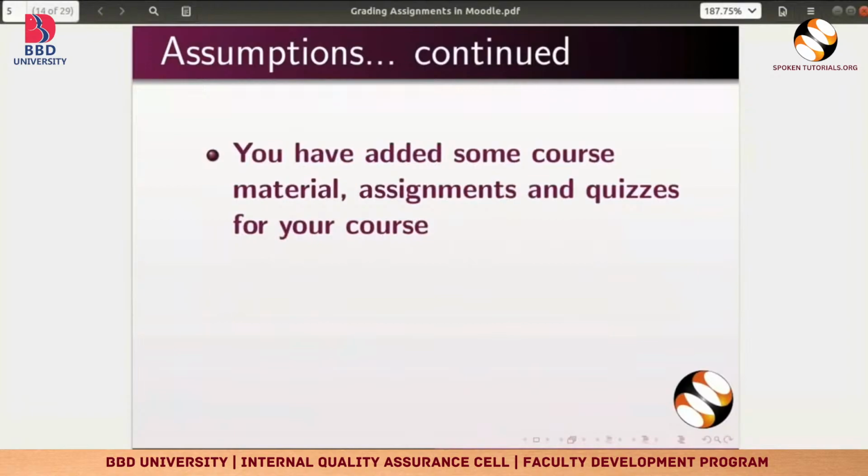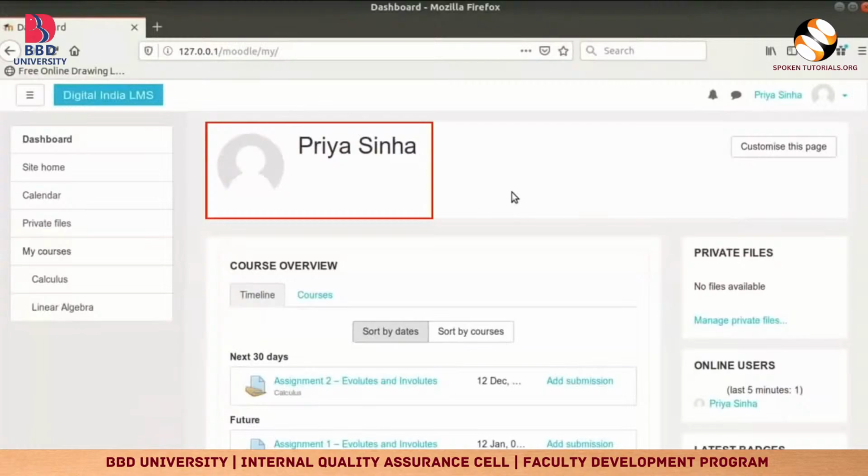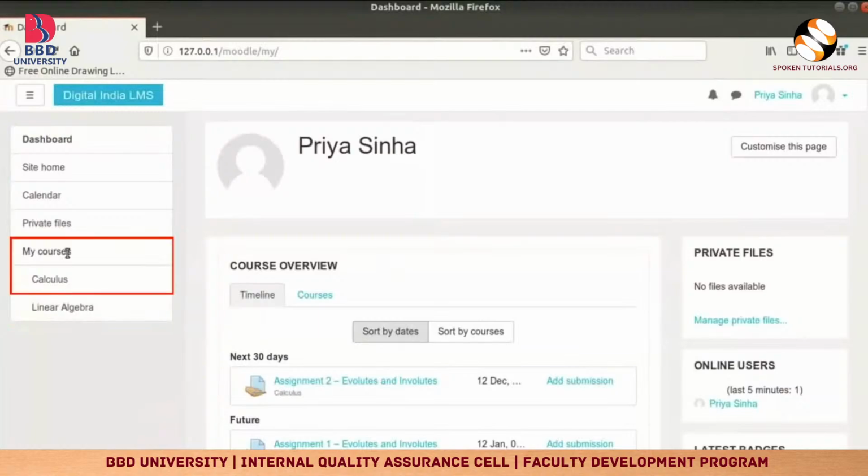This tutorial assumes that your site administrator has registered you as a teacher and assigned at least one course to you. It also assumes that you have added some course material, assignments, and quizzes for your course, and you have some student logins. If not, please refer to the relevant Moodle tutorials on this website.